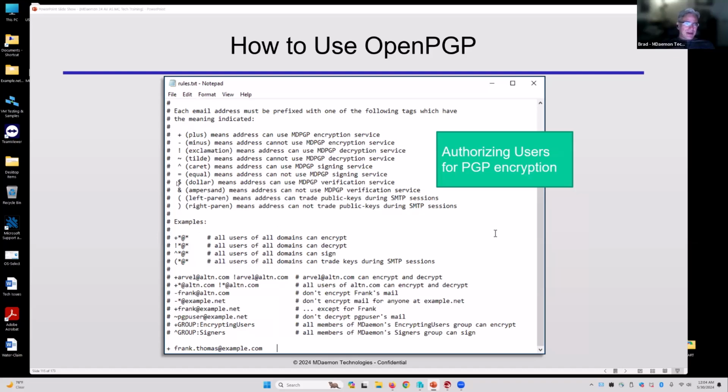When you click on that button, you'll see this configuration file. Notice all of these lines with the pound sign in front of them. Those are comments, but they give you a guideline as to how to add entries to this file. This allows you to specify, for example, with the plus symbol, that a specific user is allowed to encrypt messages. So, for example, frank.thomas@example.com, as it says down here, is allowed to encrypt.